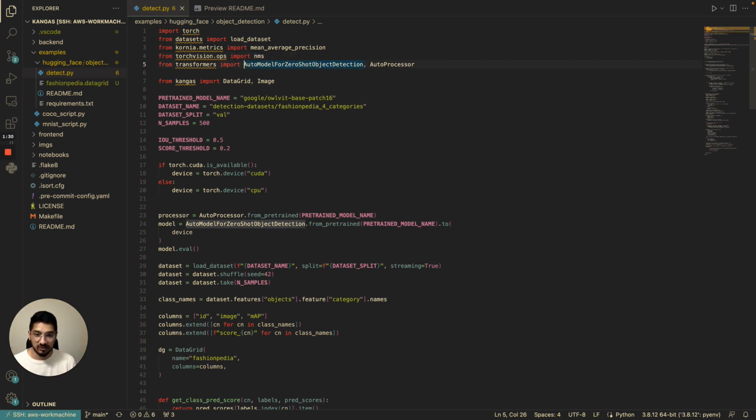We're also using transformers. This is where we are fetching our model from the Hugging Face hub. The model is from Google, so it's the OWL-ViT model. You can find it at this path on the Hugging Face hub. Similarly, the path for the dataset is under the detection datasets repository, and it's called Fashionpedia 4 categories. We'll be using the validation split of the dataset, and we're going to be using 500 examples from the validation split. Over here we have some thresholding values for our predictions. This is what is going to be used as inputs to our non-max suppression algorithm.